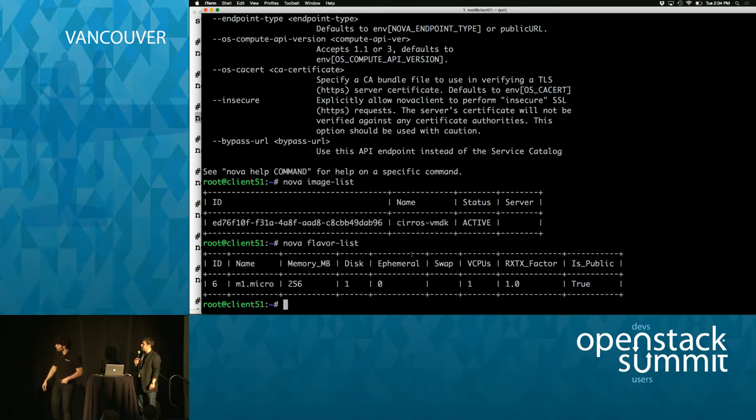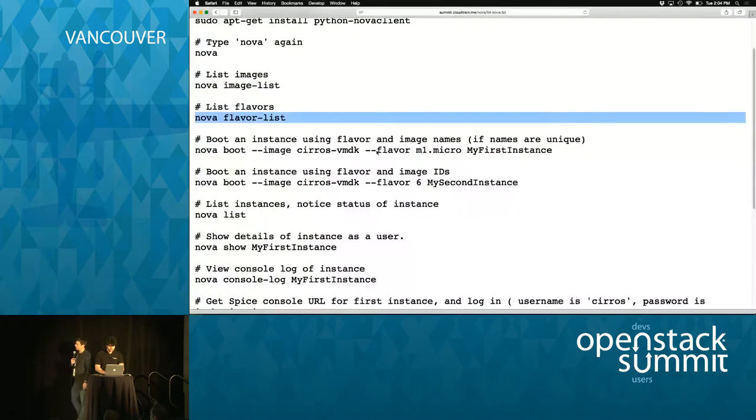vCPUs, we know what those are, virtual CPUs. Received and transferred factor, we can actually alter the bandwidth coming out of that VM. One means 100%, but we can change it to like maybe 0.5 to do half. Maybe you want to throttle particular people or on a certain flavor, you don't want using all that bandwidth. You can lower that, turn that knob down a little bit. And then we have is public. Does everybody have the ability to utilize this flavor? Yes. OK. Everybody across all tenants.